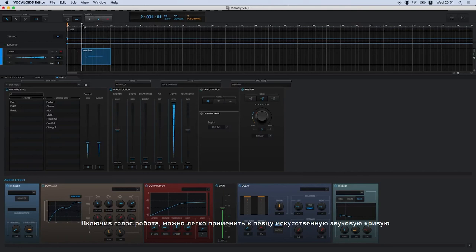By turning robot voice on, you can easily apply an artificial sounding pitch curve to the singer and make it sound different from a human voice.